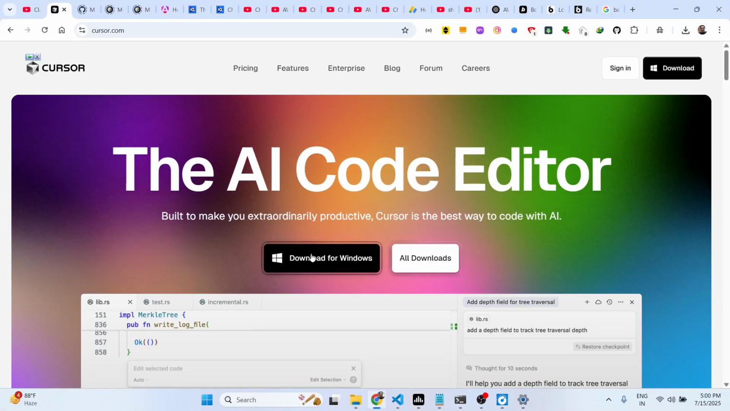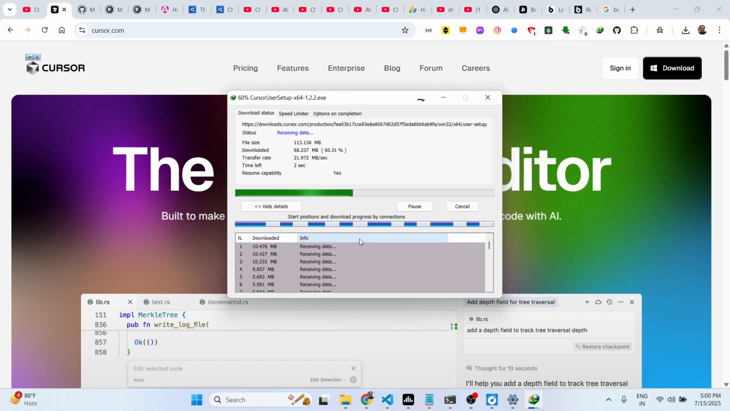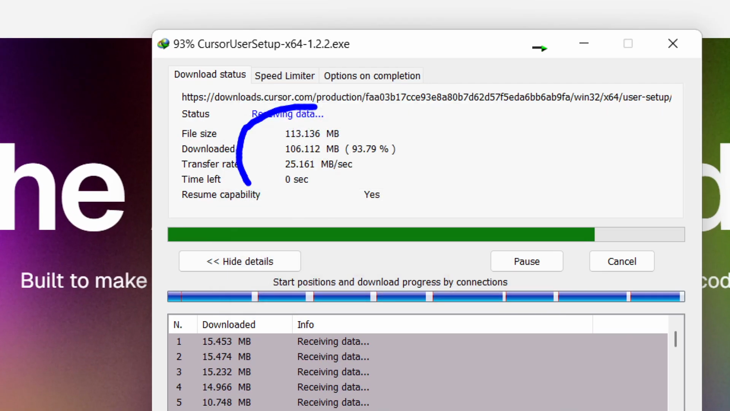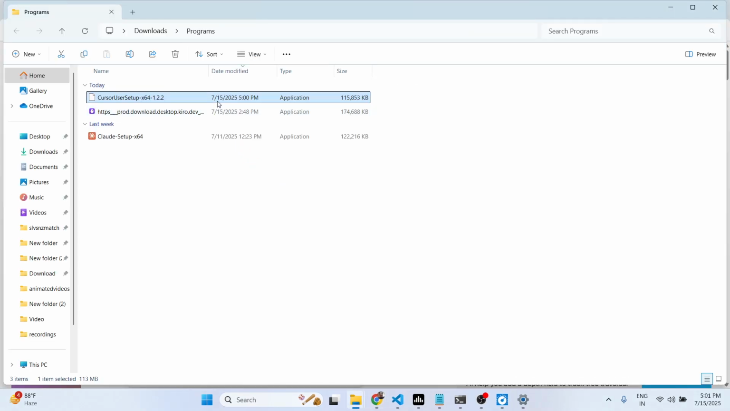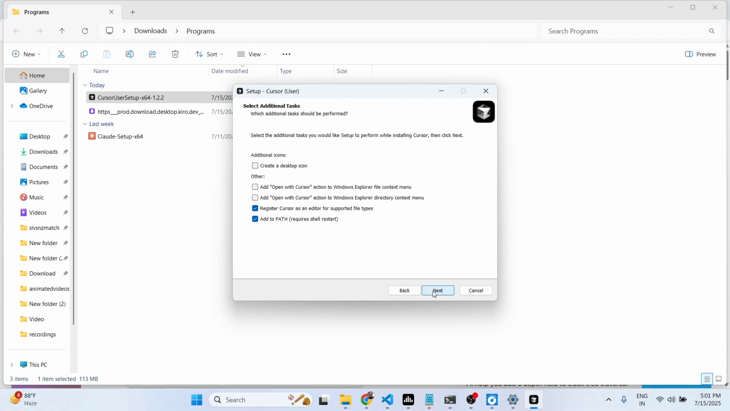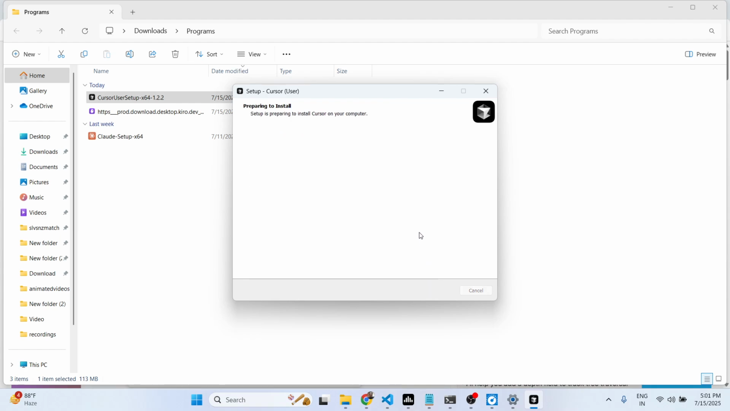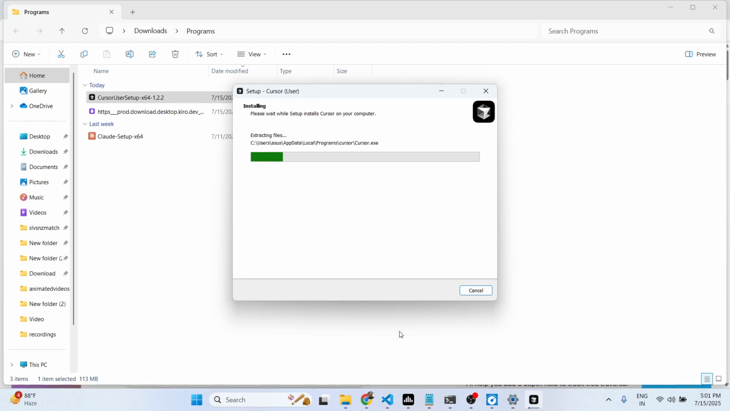You can install this by clicking this download for Windows, and this window will appear. I think it's around about 113 megabytes. So just open this exe file, just run the setup and install this right inside your Windows. This will be a simple setup process. Simply click on next and simply click on install. This will start installing this Cursor AI IDE right here inside your machine.